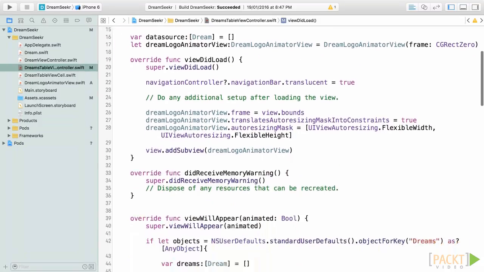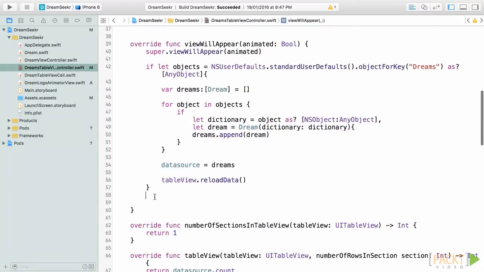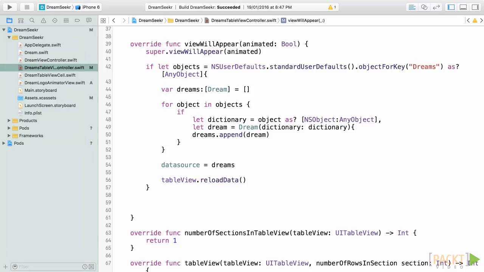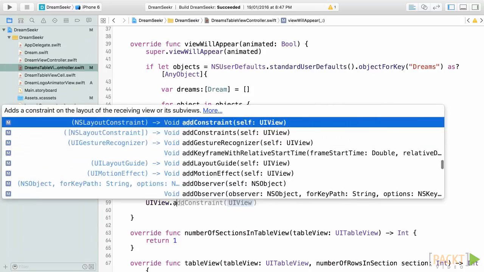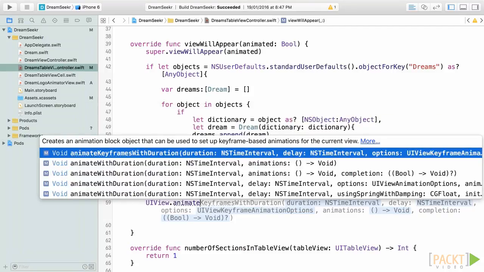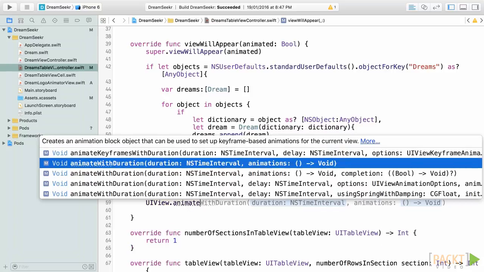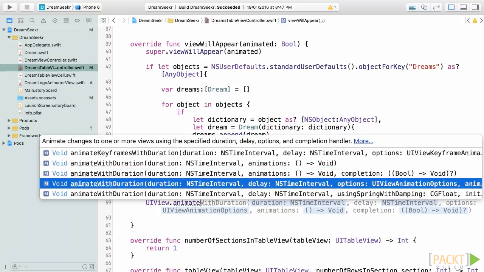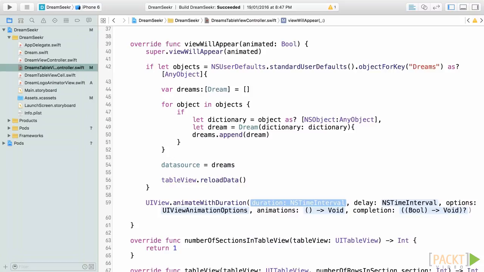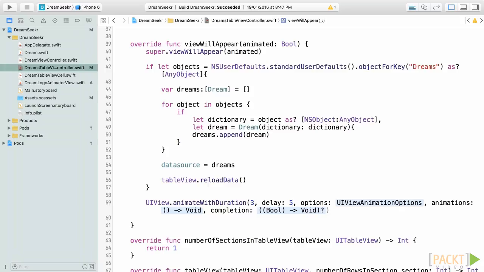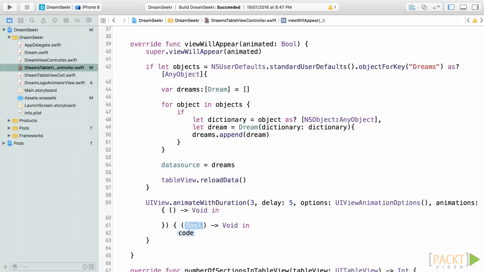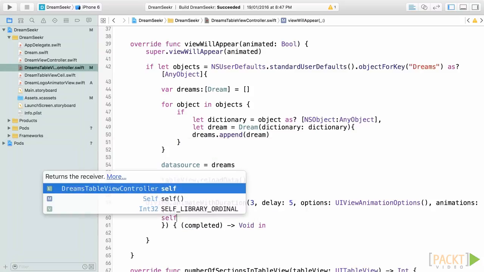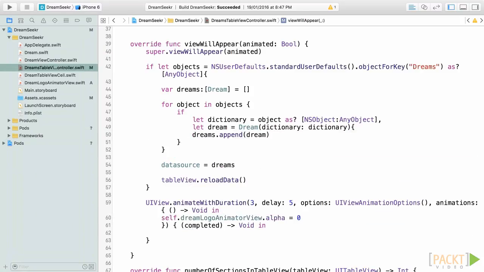And now for the animation. Let's go to viewWillAppear, and in here at the end of the code we'll write UIView.animate. As you can see, there are a few options that we can select from this, and we're going to choose the one that has a delay and some timing. I want this to happen after 5 seconds and take 3 seconds, so let's put these in here. And then I'm just going to use the default UIView animation options. And for the animation, what I want is that the alpha should turn to 0.